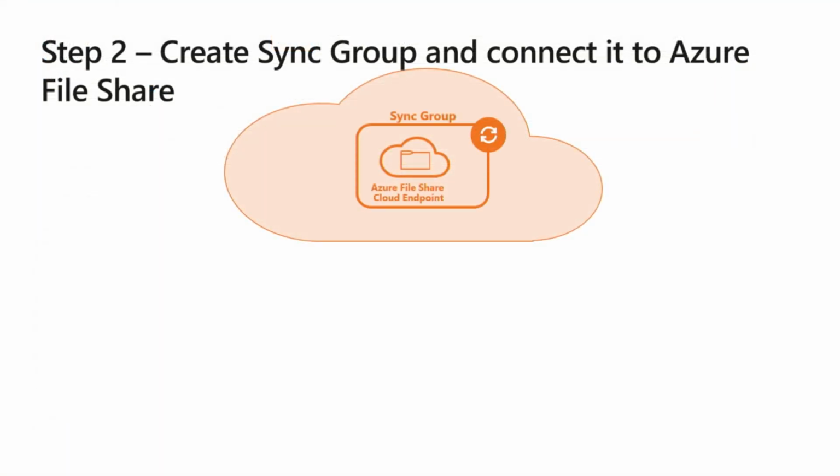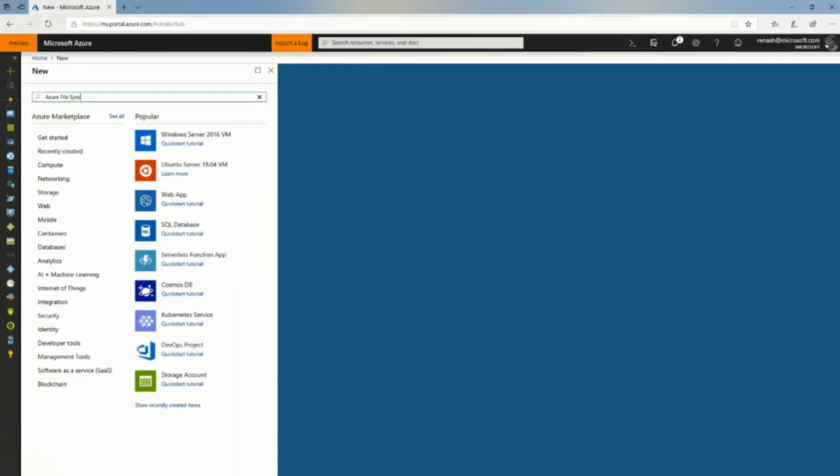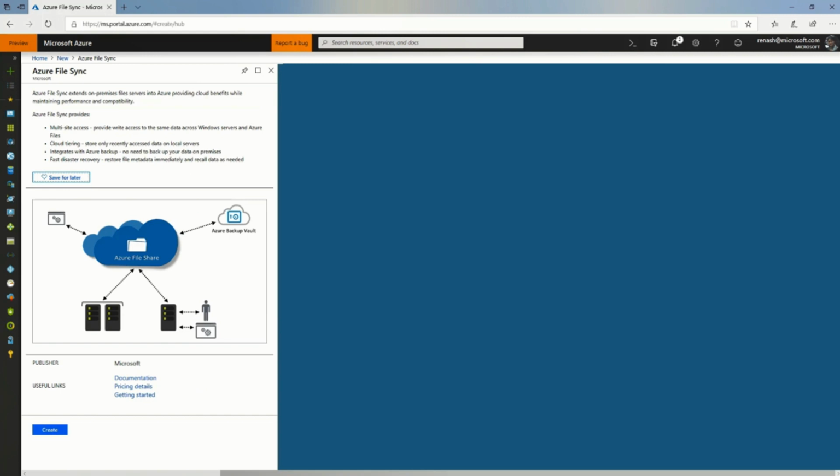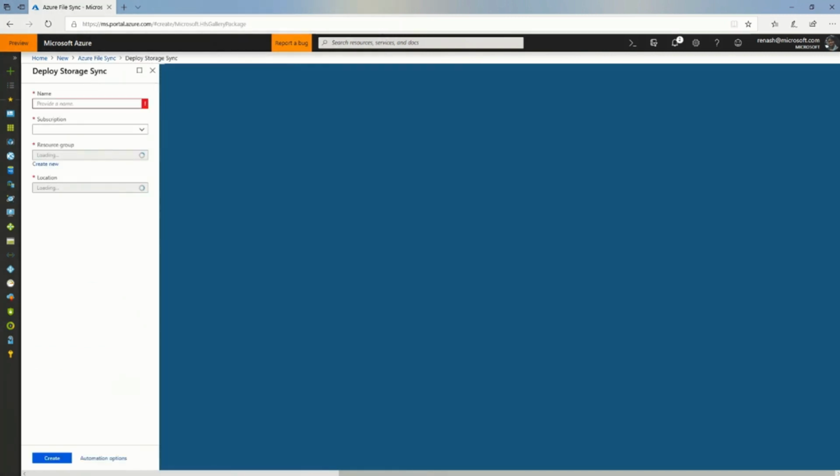Step number 2 is creating the sync group. What we will do over here is we will have a storage sync service, and we will create a sync group within the sync service and associate the sync group to the cloud file share that we just created. So here, you find Azure File Sync, hit create, just give it a name, give it a resource group, and you will hit create.